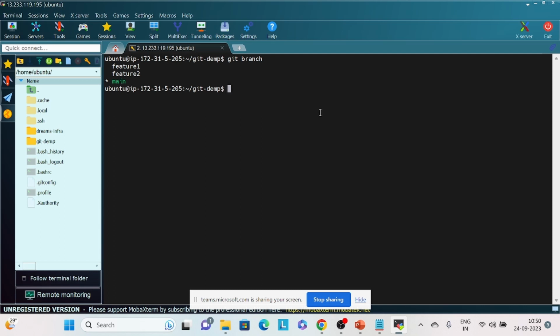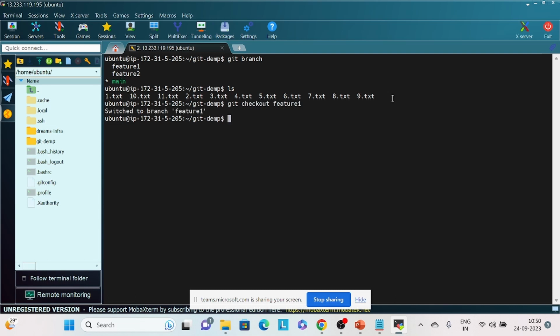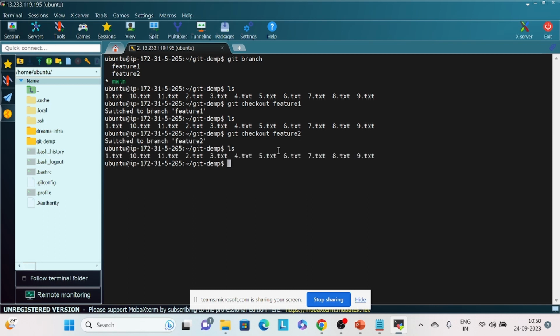Now if you see, my main branch has these files. Also if you check out to feature 1, here also you can check, it will have all the files because I created from main, right? Now again I will check out to feature 2, it will also have the same files. Now main, feature, every branch has the same files.